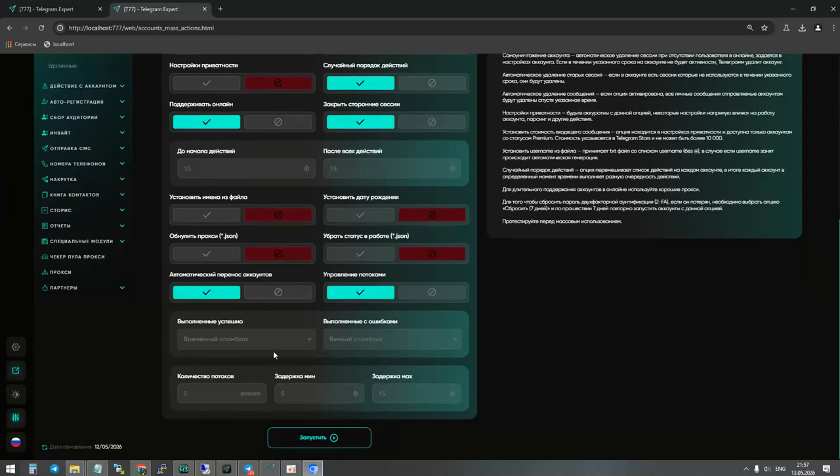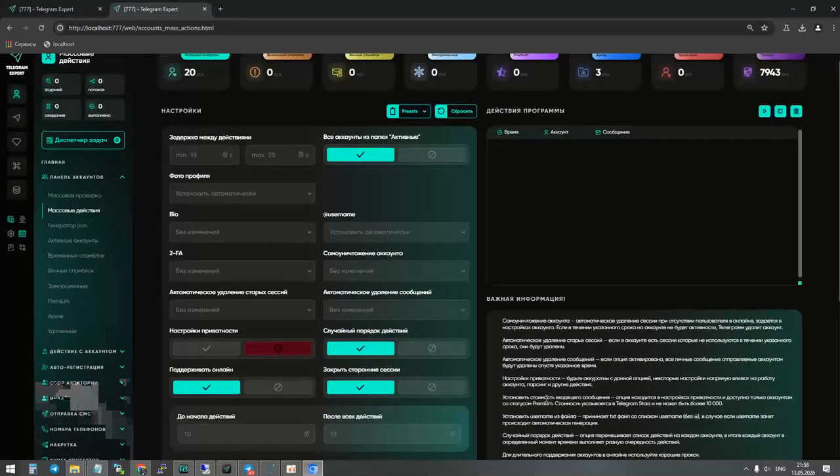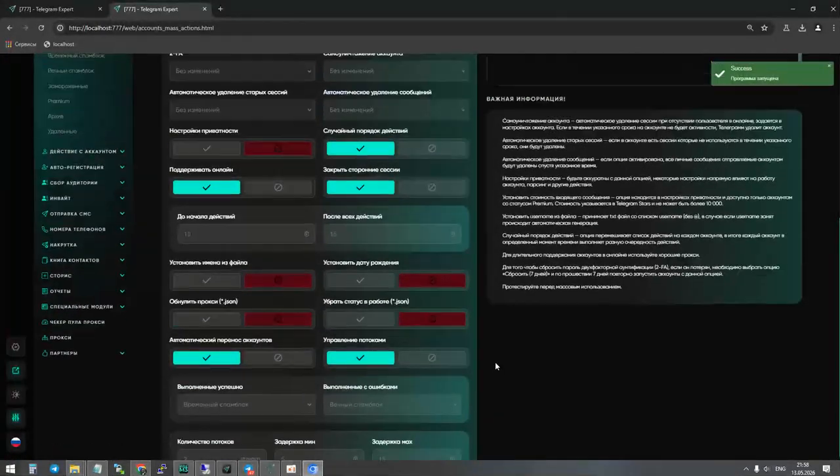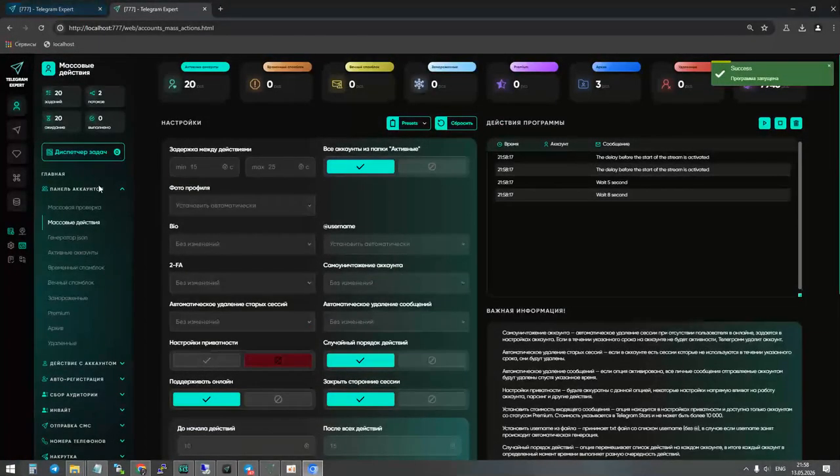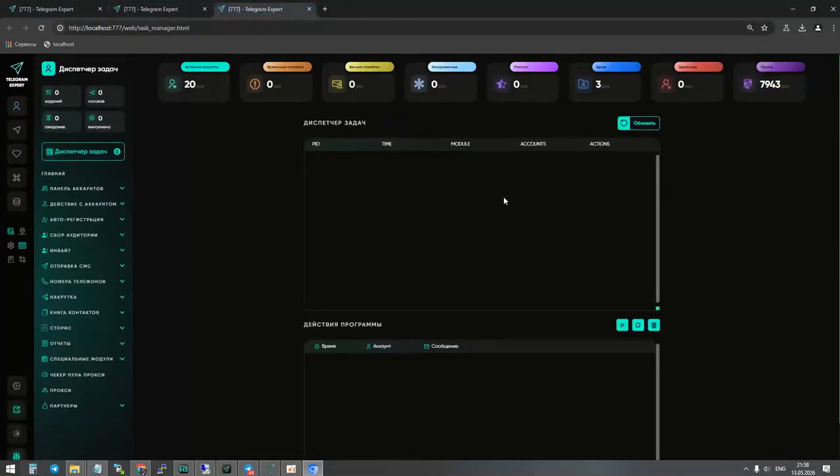I will enable automatic account transfer. We will have a temporary spam block and an eternal case with errors. I will also set 2 threads. This delay will be more than sufficient for me. So we are starting. Open Task Manager, and now I will speed this up.